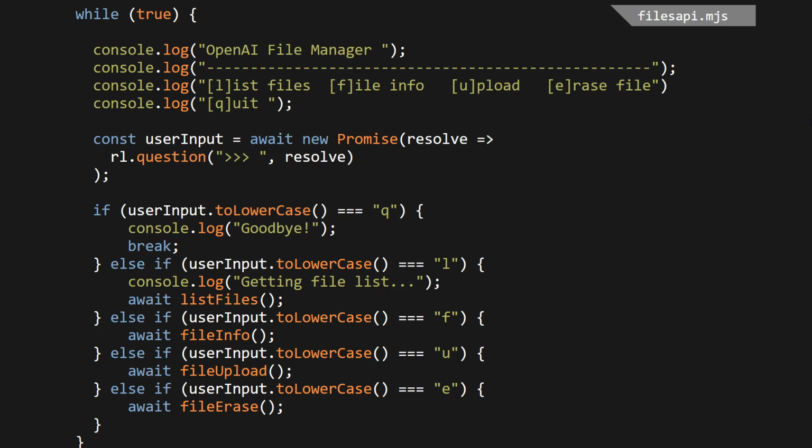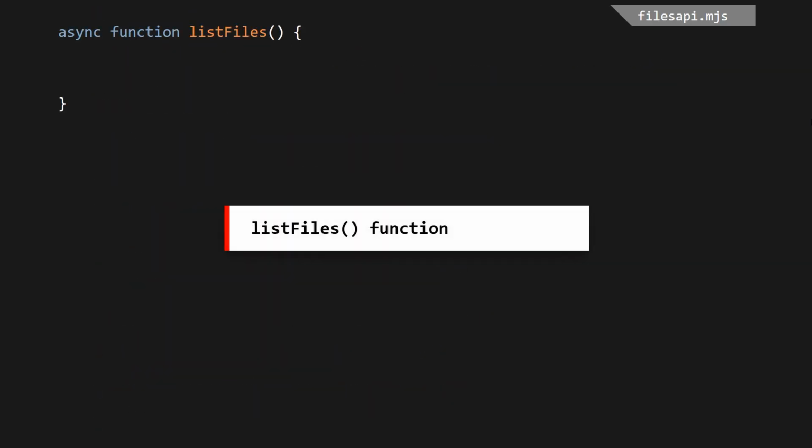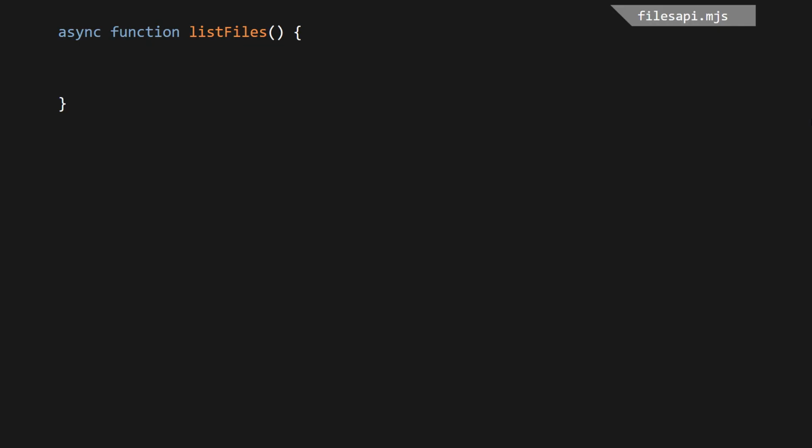Next, we need to write each of these functions. Let's start with list files. Let's use the Files API. We call the files list endpoint to get a list of uploaded files. The list of file objects is returned here. Let's see what a file object looks like.